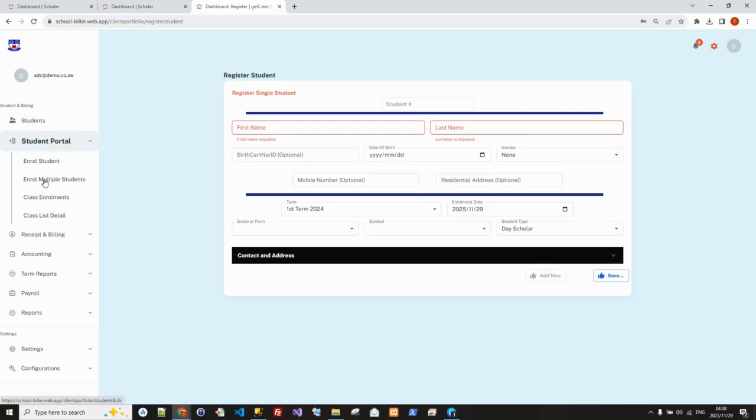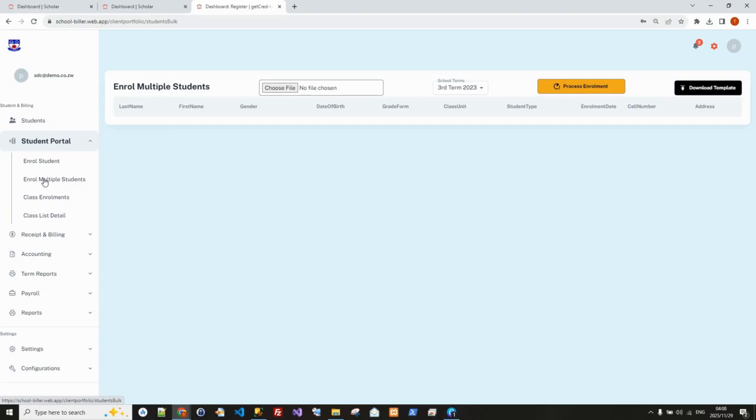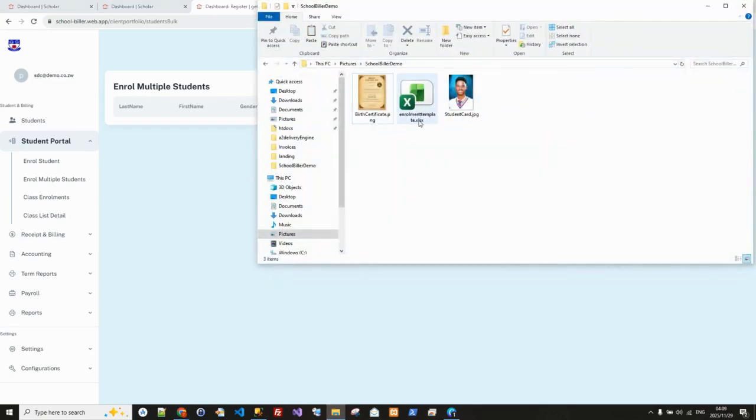However, because normally you have many students, we are going to use the enroll multiple students feature. Under this feature, you are able to upload a list of students. Let's say you have a class of 20 students. You enter the names of those 20 students and then you upload them from Excel. I've created an Excel sheet.